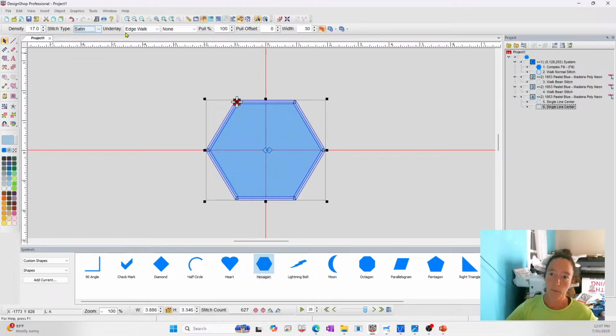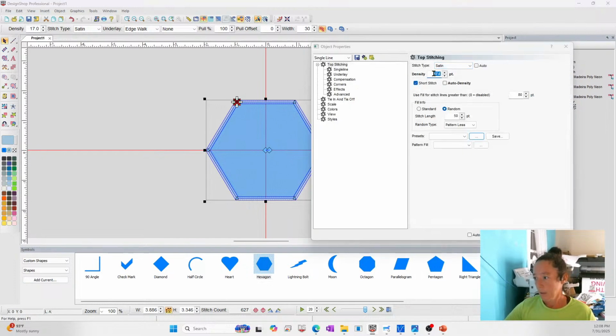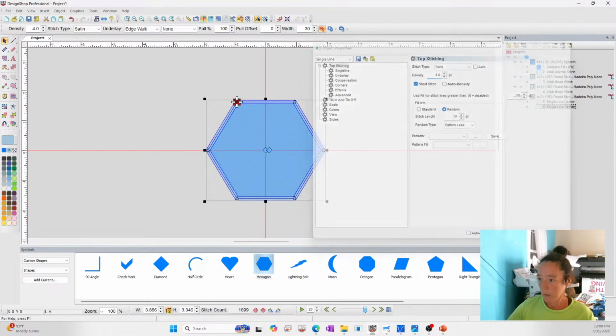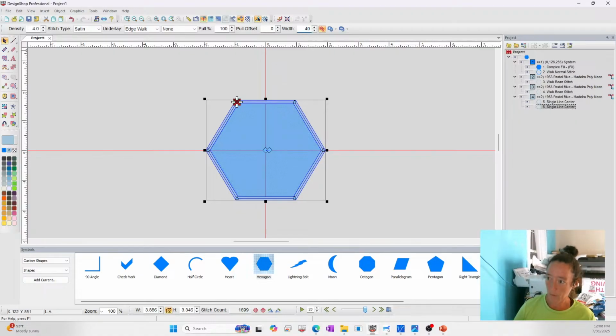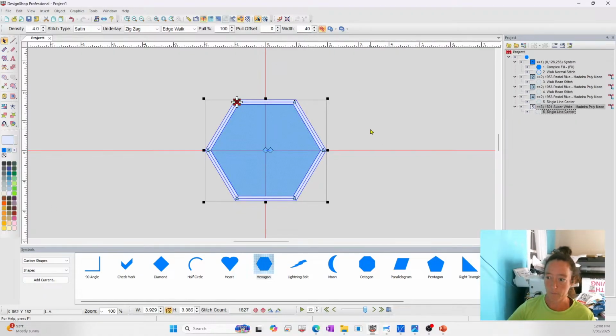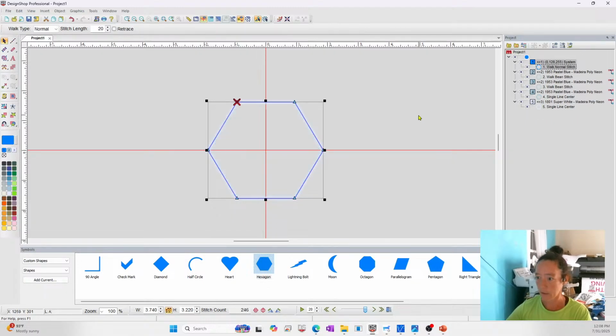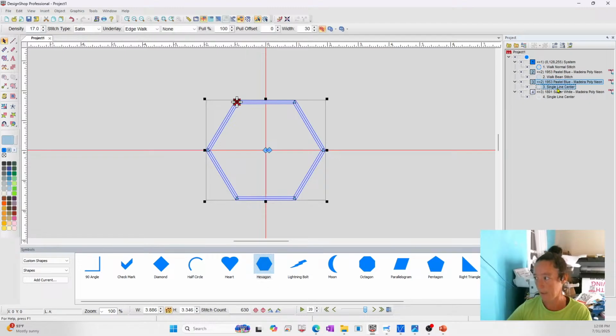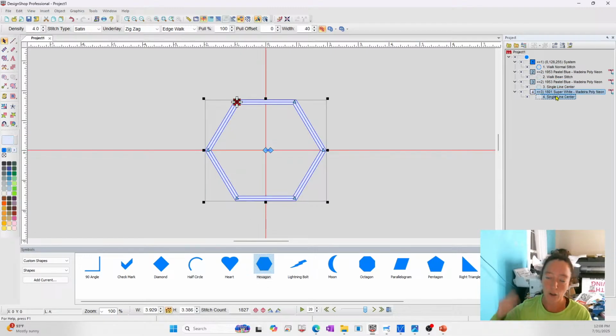Let's make that one a regular satin, and we'll make the density 4 and the width 40. Okay, so now I have an applique file. I can delete the fill. I just use that as a basis. I got my walk, my bean. I don't need two beans, so I could delete that. My tackle stitch, which holds the fabric down, and then my satin stitch all the way around.